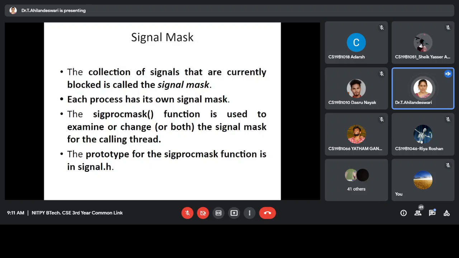So I am telling you again. So you can block signals from the process. So the collection of signals that are currently blocked is called the signal mask. So we can block a collection of signals from the process. So each process can have its own signal mask. Suppose the process wants to have SIGINT, SIGSTOP, then SIGQUIT, so it can have its own set.